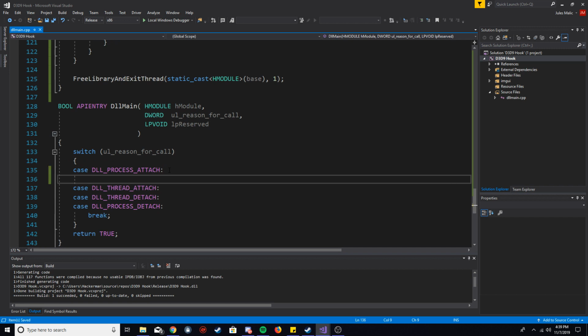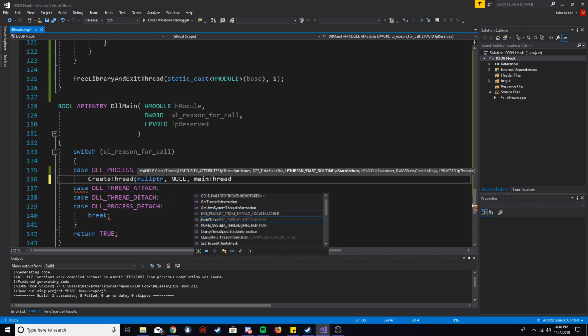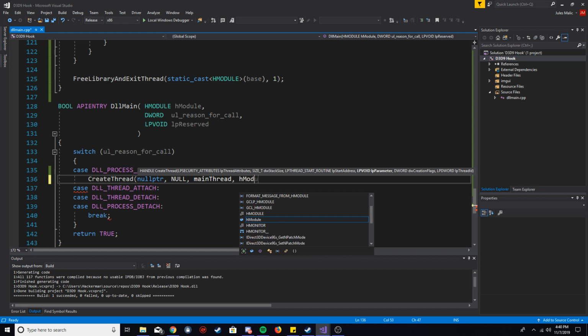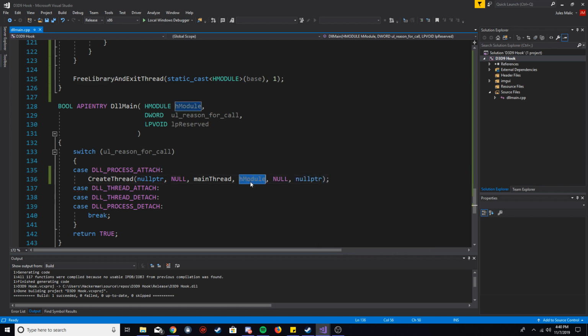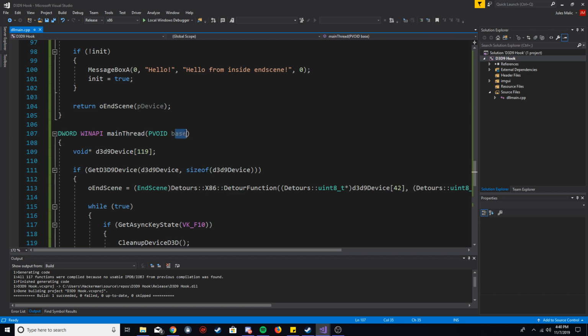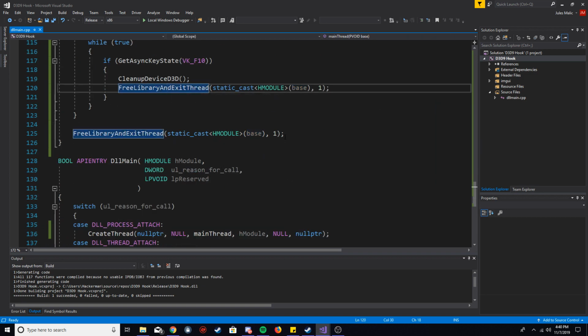We're going to create a thread here. So I'm just going to call CreateThread. And the reason we need to create a new thread is because you need to make a new thread so that you can create a DirectX device. Otherwise it gives you an error if you try to do it in the same thread. So first thing we're going to pass is a null pointer, and then we're going to pass null, and then we're going to pass the function that we want it to call, which is main thread. And we need a handle to the module, and then null, and then null pointer. Okay, and this is the parameter for our function up here, right? So that we can free the library.